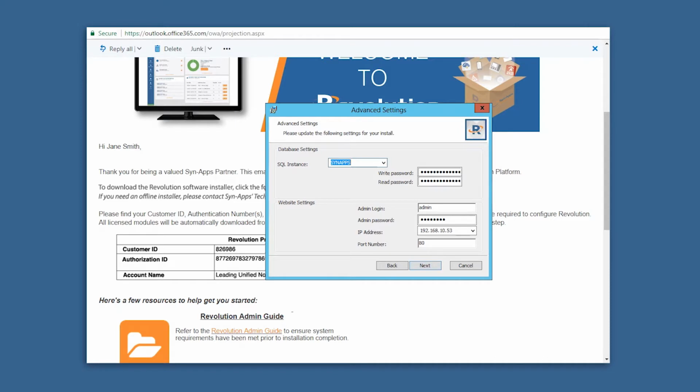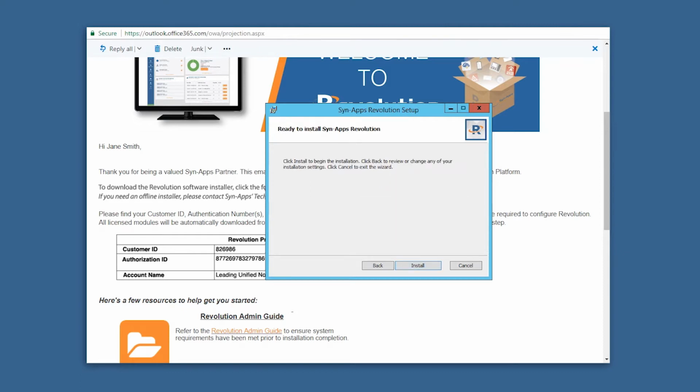The following page allows you to set custom passwords for your SQL Server write and read permissions and for your website system administrator settings. The administrator login does not have to be admin. You can set the name to whatever you would like. Please write down all passwords and usernames for future reference.